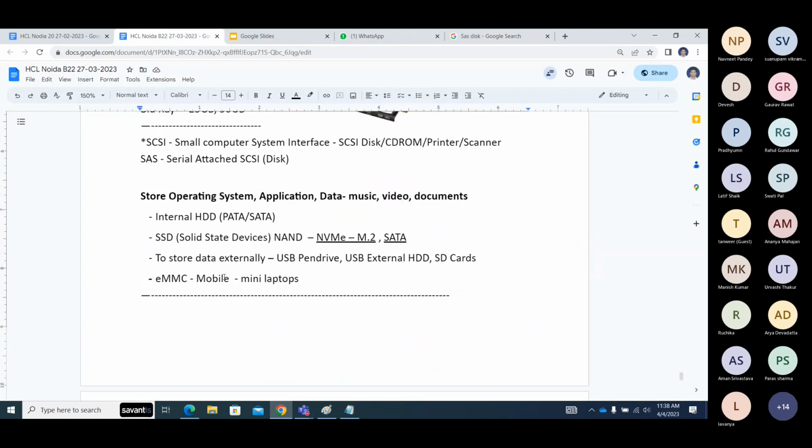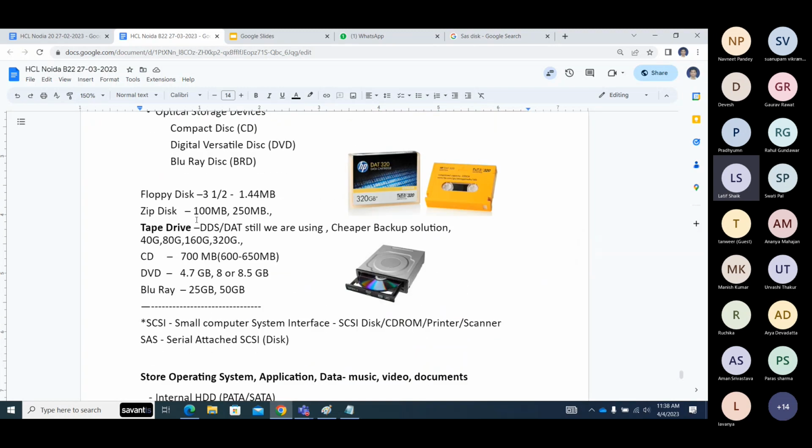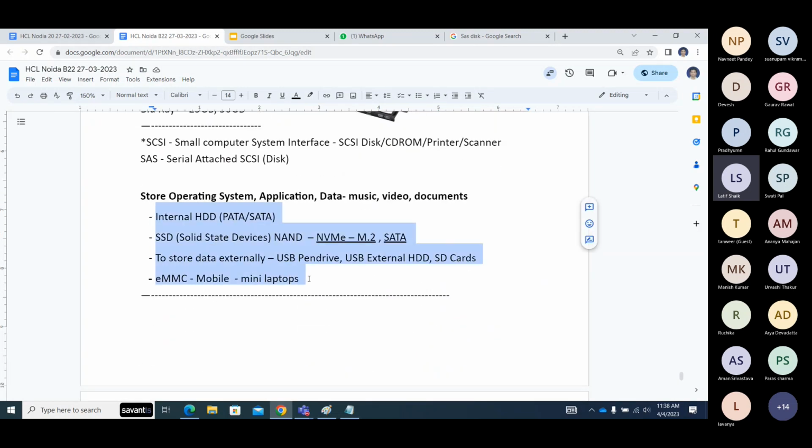Next, of course, guys, whatever disks I told you about, these are the commonly used storages to store operating systems, applications, and data. So we are using an internal hard disk. We take a laptop or desktop, we have an internal hard disk. Internal hard disks also have two types of interfaces. The old type is PATA; in olden days we used PATA hard disks. Nowadays we are using SATA hard disks.